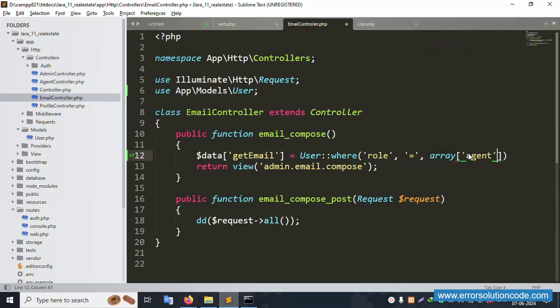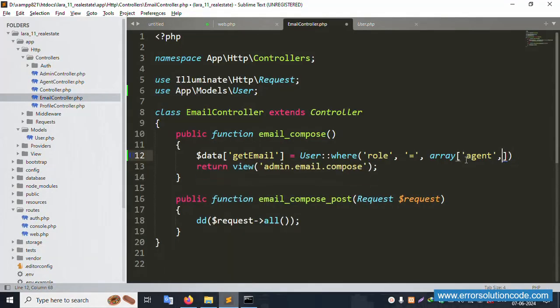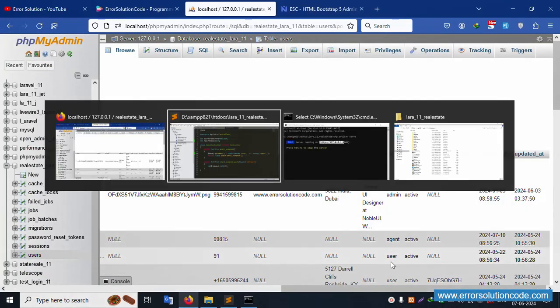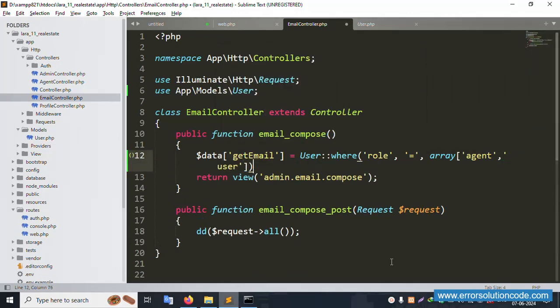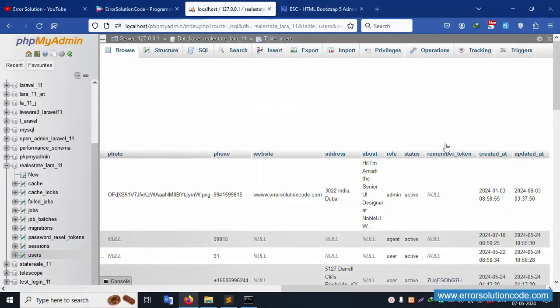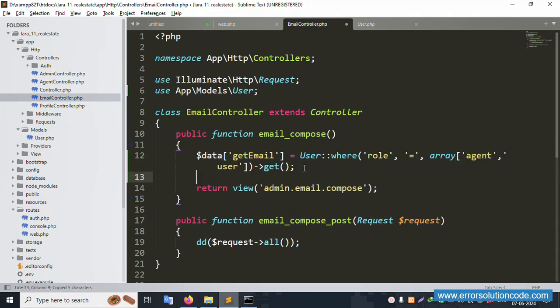Second is the name, the user name. This name is the agent and user get, and close this. It is successfully available. This condition sets the name as the role name. Inside this role, two names are set, the agent and the user name are fetched. Let's copy $data and paste it inside here.